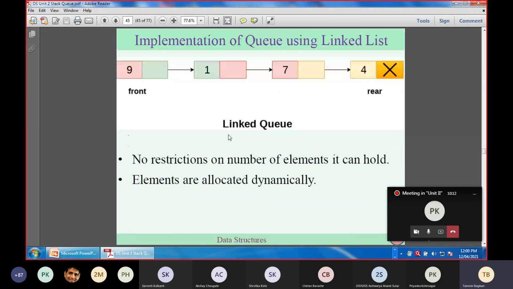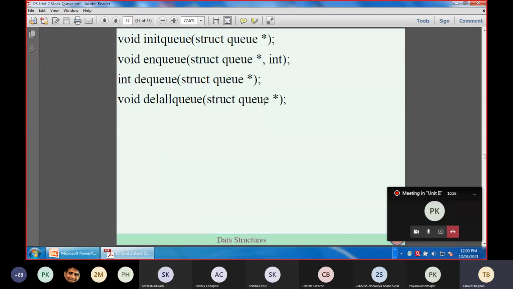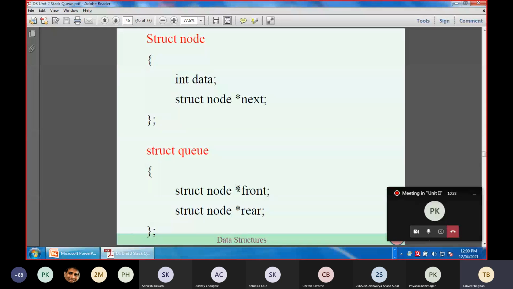So let us consider now implementation of the queue, linear queue using linked list. So linked list, you know, every structure has node, data and next. Sometimes this is link or sometimes it is next. And inside the queue, you have 2 pointers. Struct queue, you have the 2 pointers, front and rear.